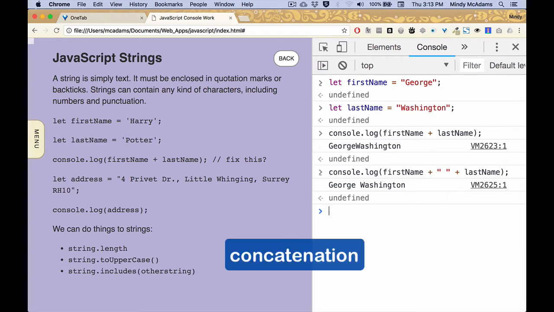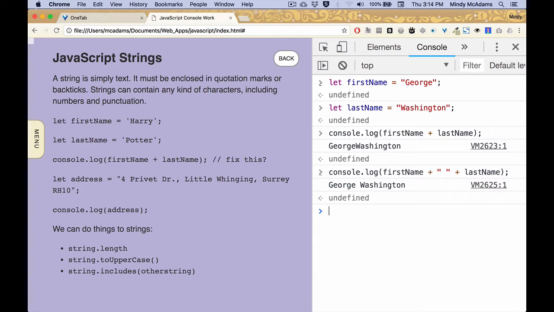This is called concatenation. In the Code Academy lessons, it's called interpolation. Doesn't really matter if you're going to use 4 syllables, it's adding other strings to strings. So it works really well.